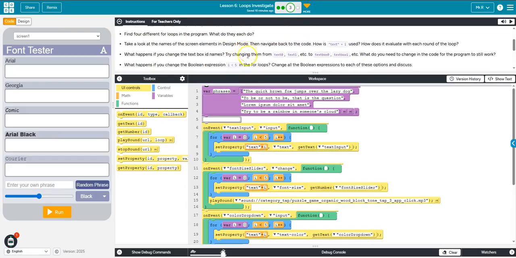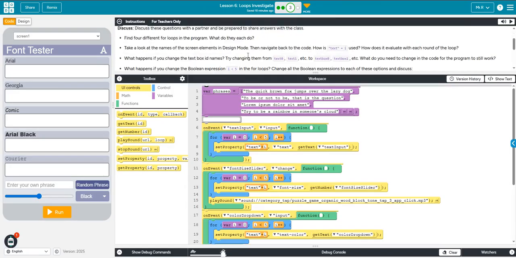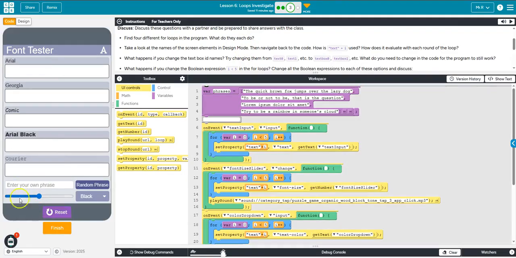I'm not going to do all of this because I think some of it doesn't matter. But I do want to run this. The idea behind this is I can put a phrase in here and it's going to include it in every single one of my font type outputs that I have. And then I can change the color. I can change the size of it, do whatever I want here.